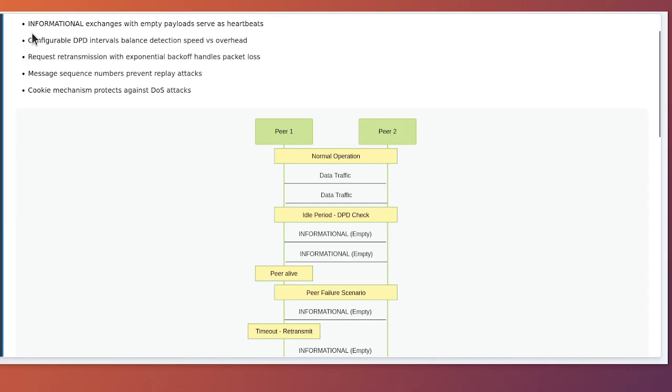IKEv2 implements DPD through informational exchanges with empty payloads, essentially functioning as heartbeat messages. Either peer can initiate a DPD check at any time by sending an informational request. The receiver must respond with an informational response. If the expected response does not arrive within a timeout period, the peer is considered dead, and the IKE_SA can be deleted. The timing of DPD checks is configurable and depends on your requirements.